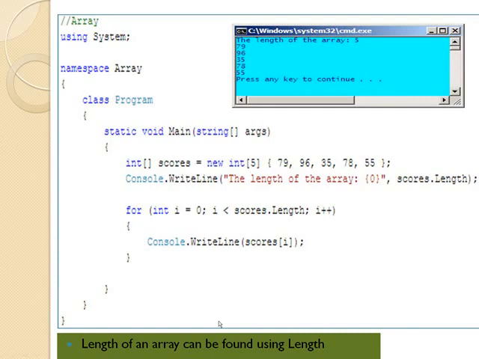Now if we want to know the length of an array, we can use the length property. Let's see how it works. We have this class called program, and then we have the main method. We have this array called scores, which stores 5 elements. Console.WriteLine, the length of the array is, if scores is the name of the array, dot length. So scores dot length will give us the length of the array. So in this example, what is the length of the array? The length of the array in this example is 5. 0 through 4, that is 5.